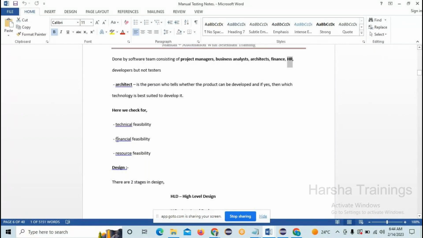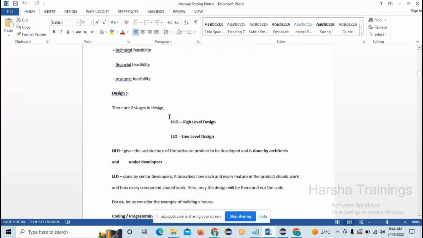Financial feasibility is taken care of by the financial manager. Technical feasibility is taken care of by the project manager, architect, and business analyst. These three people take care of the technical feasibility. Okay. Now we are done with the requirement collection and feasibility analysis. And next one is design.